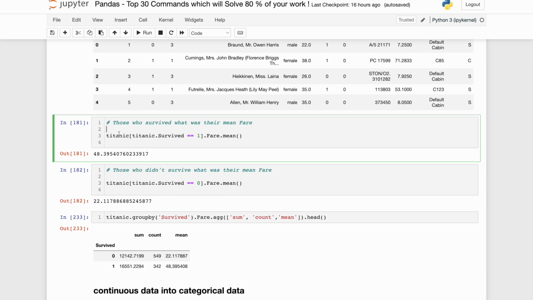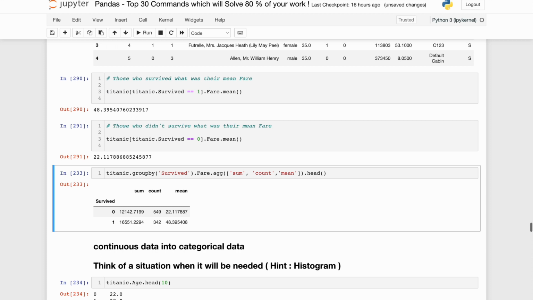This can easily be found like this: Titanic data frame, this is my column, titanic.survived equal to 1. So wherever this condition is true, I am filtering only those. And then I'm getting the fare out of it, for all of those, and then calculating the mean of that. When I run this, 48.39 is the mean fare of the people who survived. Similarly, I did it for those who didn't survive, that means titanic.survived is 0, and their fare is 22.